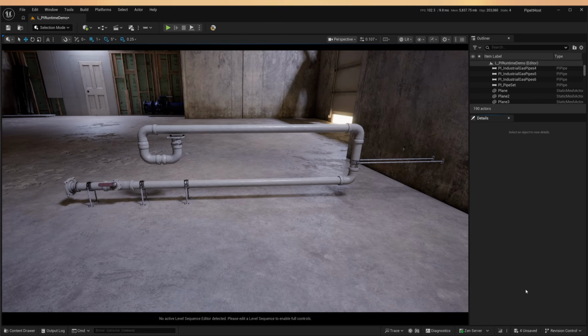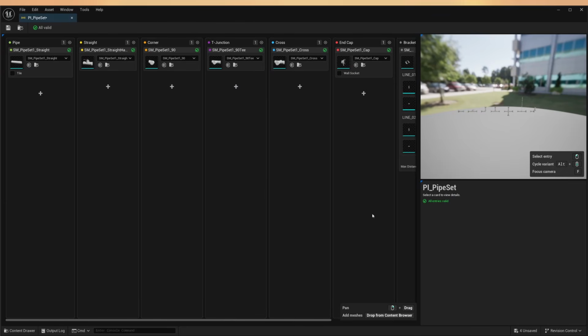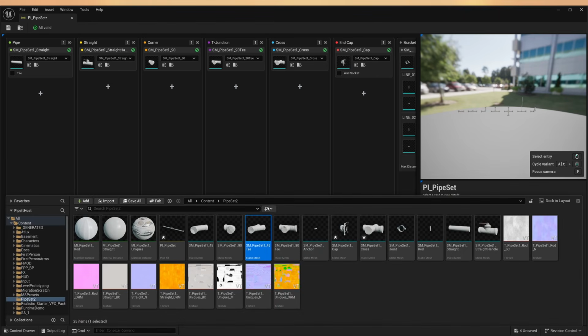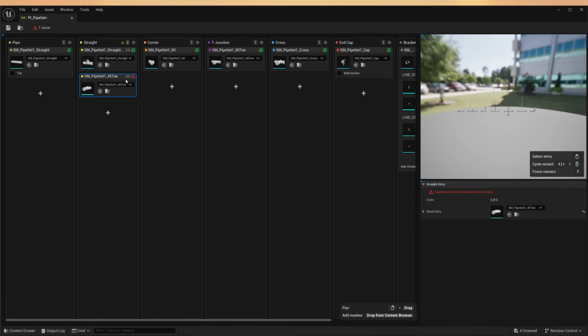Another advanced feature of Pipeit is to add variants to the mesh. Right now, our network doesn't have any variants, but we can add it very easily by double-clicking on the pipe kit and pressing the plus or dragging a new mesh inside of there. So I'm gonna select the pipe set 45°T and use it as a straight. If you drag it in, you get the same error message. Let's fix it.